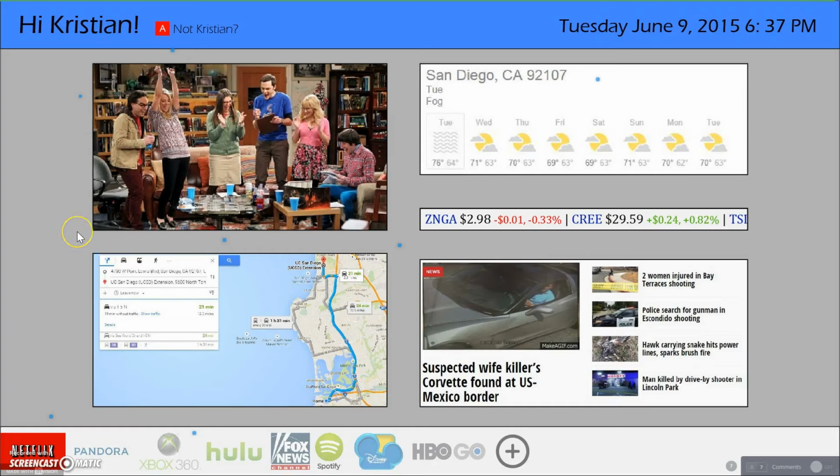This is the prototype for the Smart Hub for a smart TV. It's divided up into these different widgets on the top portion of the screen, and then the bottom has a list of all the most recently used apps, and it's organized by the most popular.